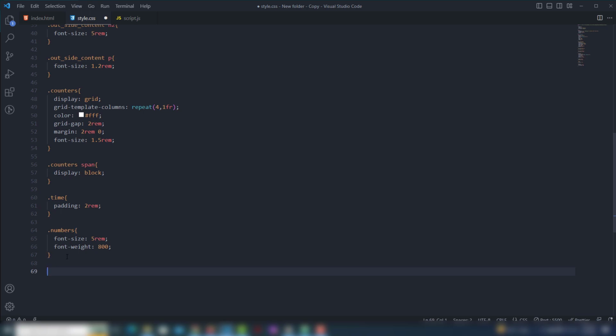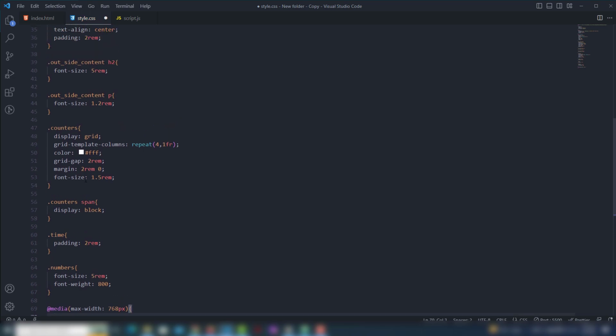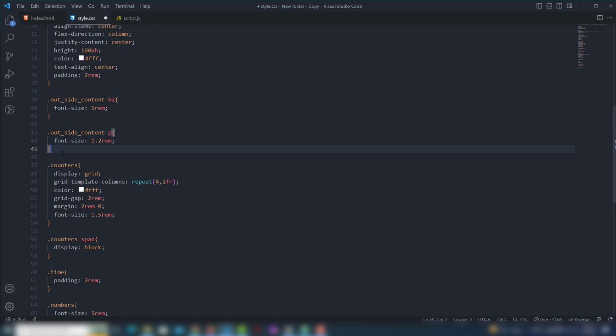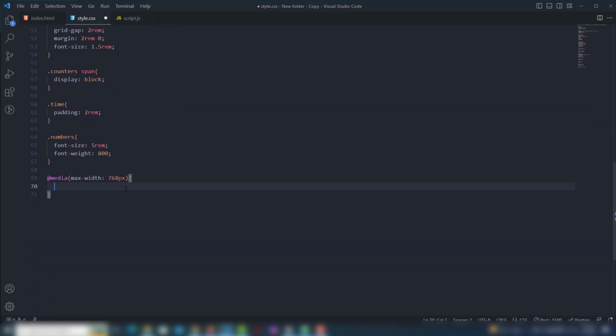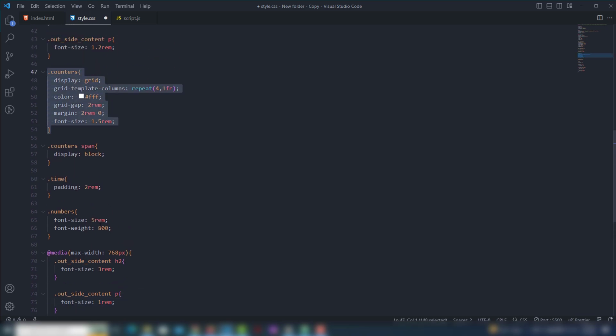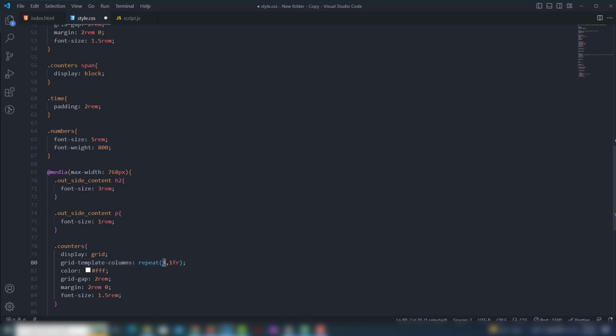So I will also use the media query to make it responsive. Max width 768 pixels. And there I will change the size of the h to 3.3 rem and this will be 1 rem. Also I will get this one counter area and paste on there. I need to use 2 rem. This will be 1. Leave the content, and also I will use margin top and bottom 1 rem.